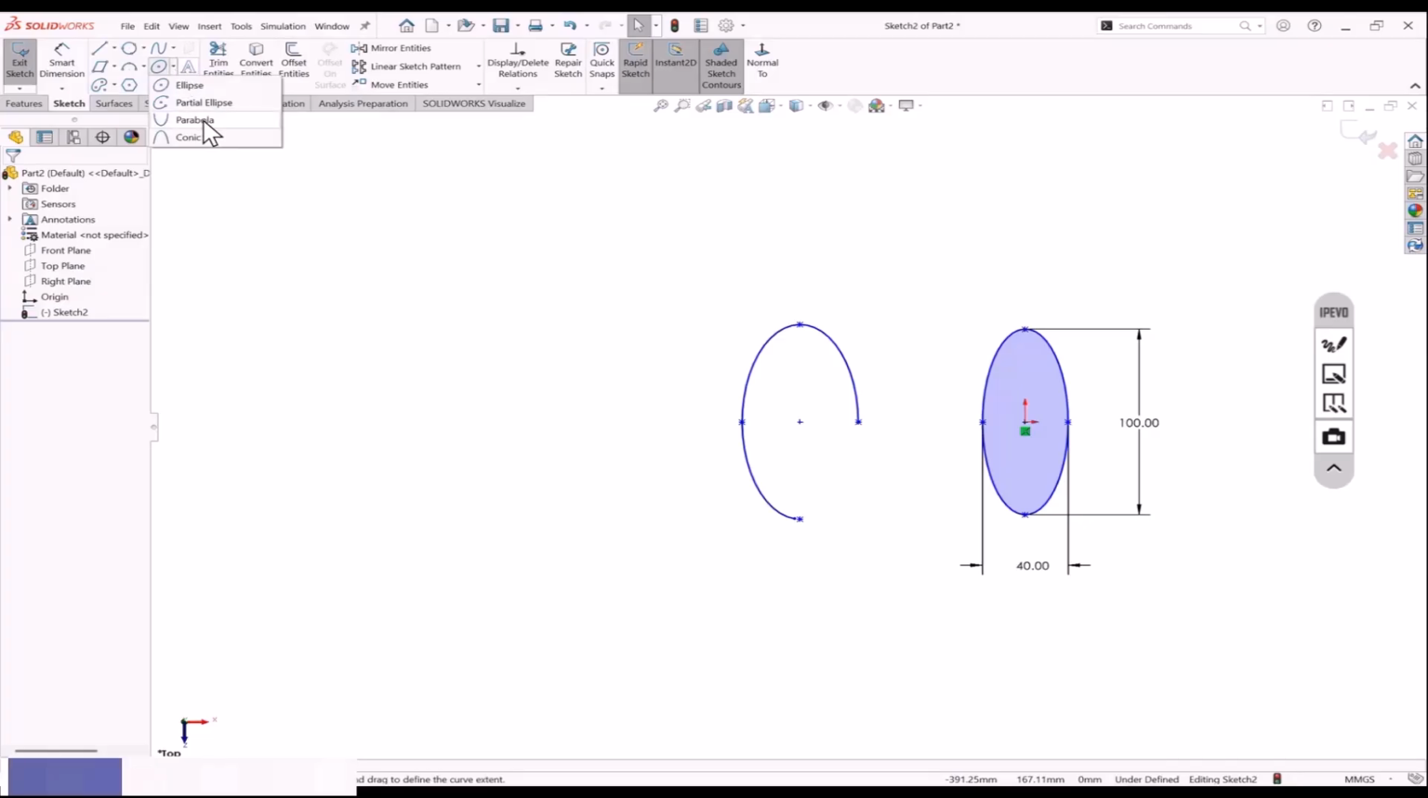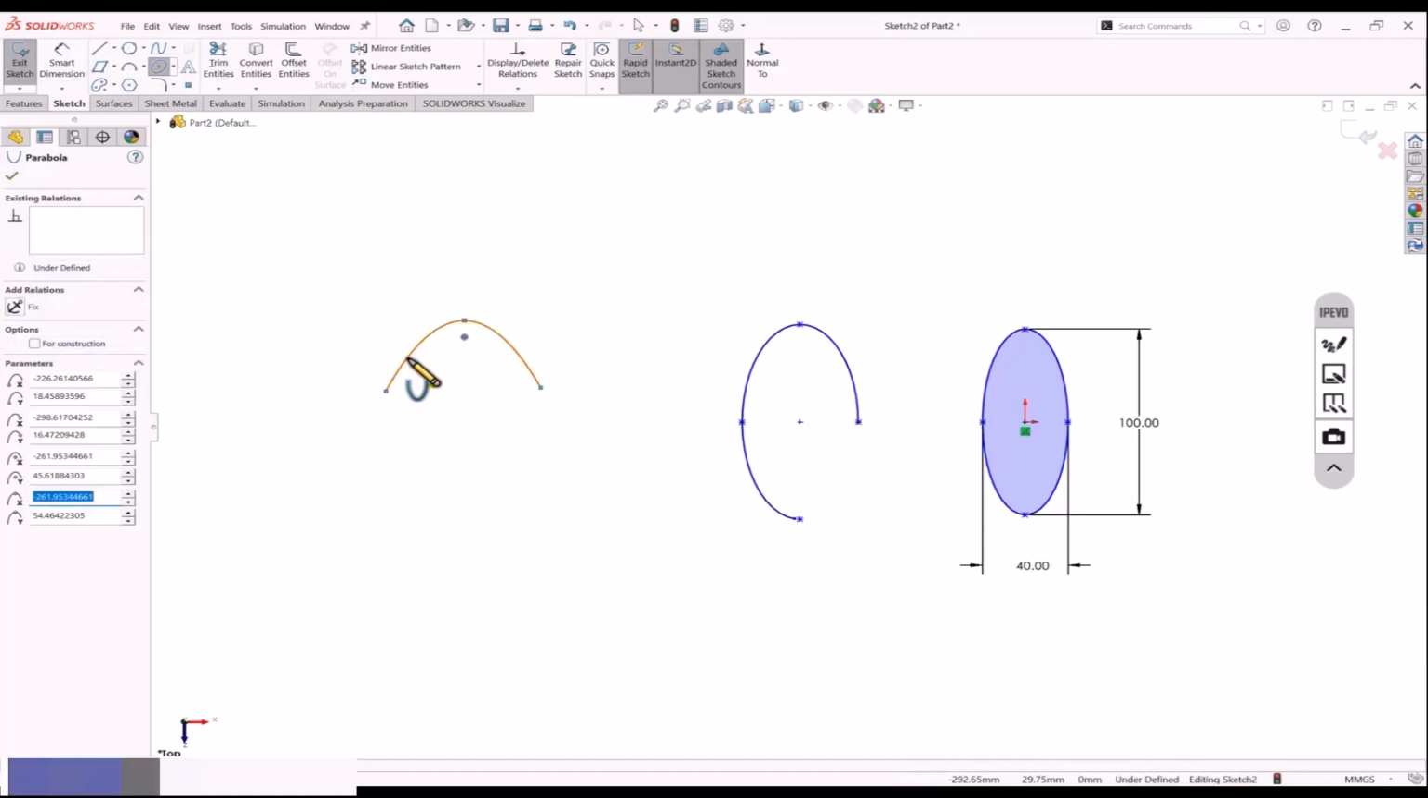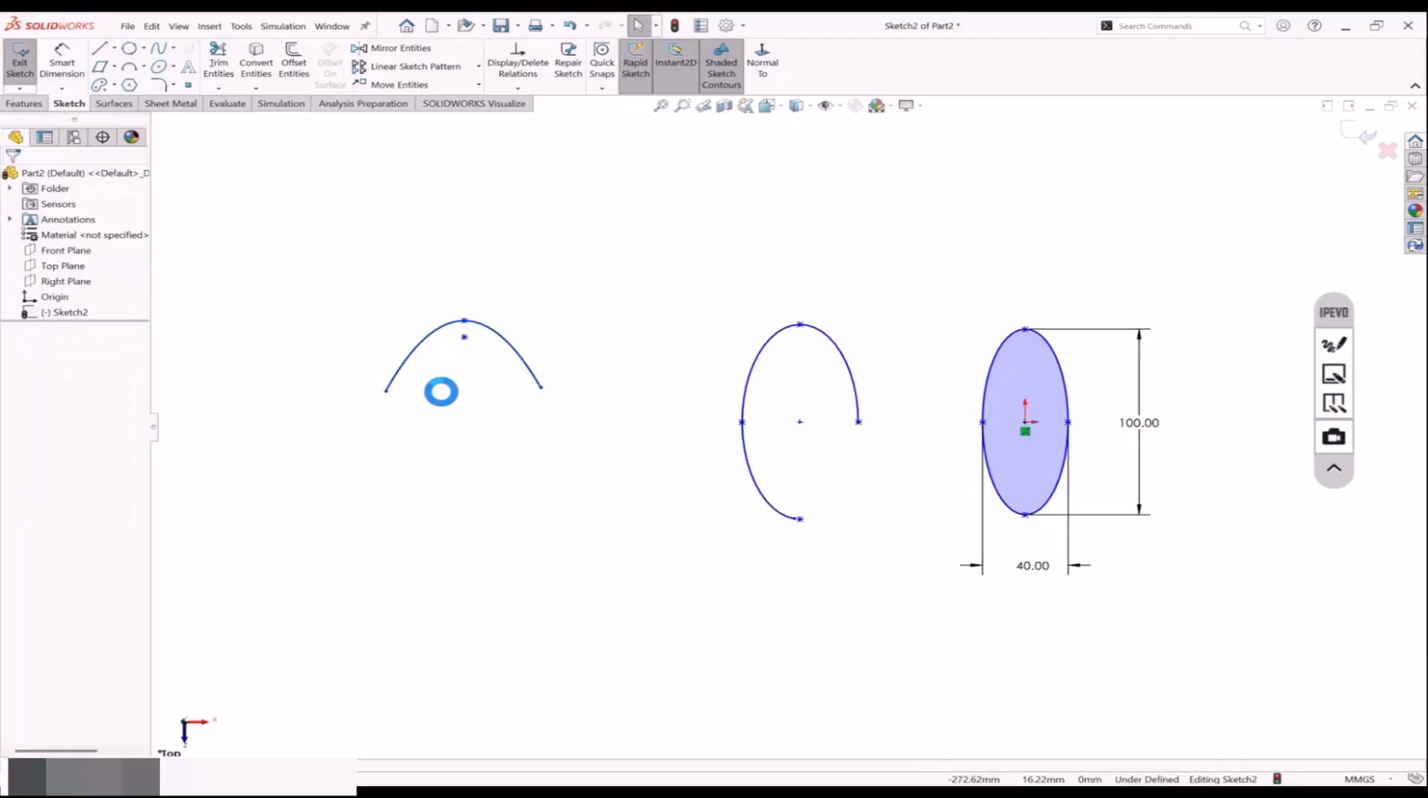Now next is parabola. You have to define one focus point. This is my focus. I just click one focus point on screen, and then define the apex of your parabola, and then define the starting point and ending point of your parabola. That way also you can generate parabolic shapes. Okay, so we have seen ellipse and parabola.